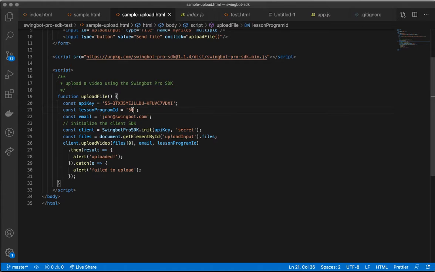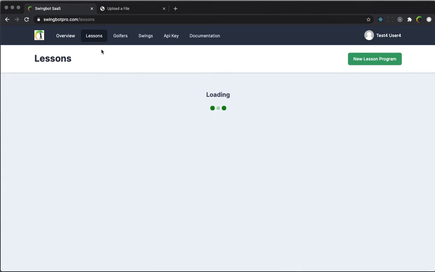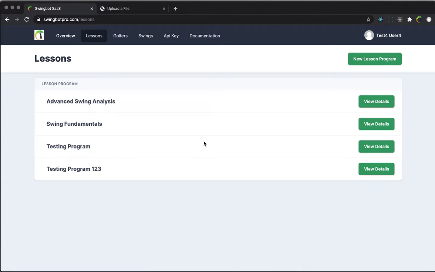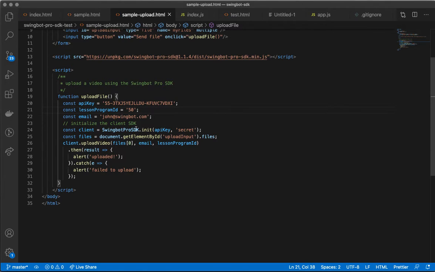Lesson program ID is the program that I'm going to use from my list of programs. So if I click into lessons here, you'll see I have all these different programs to choose from, and I'm going to pick the ID for this program that I want to use. In my case, it's 50.